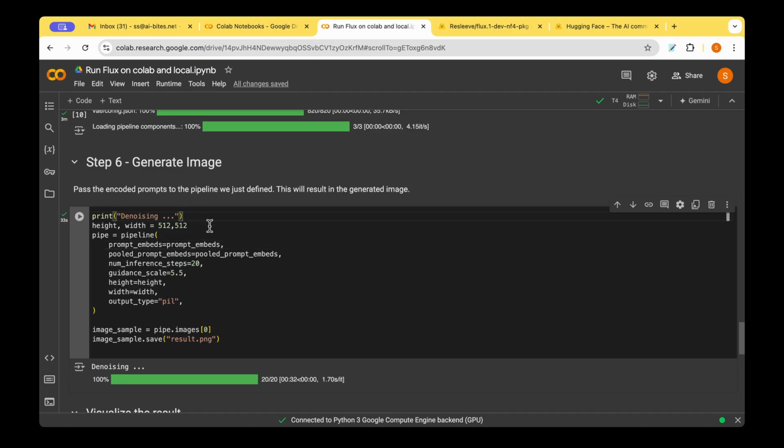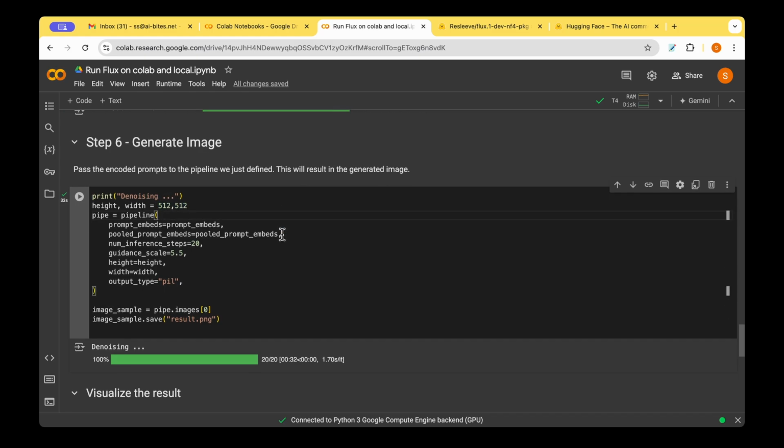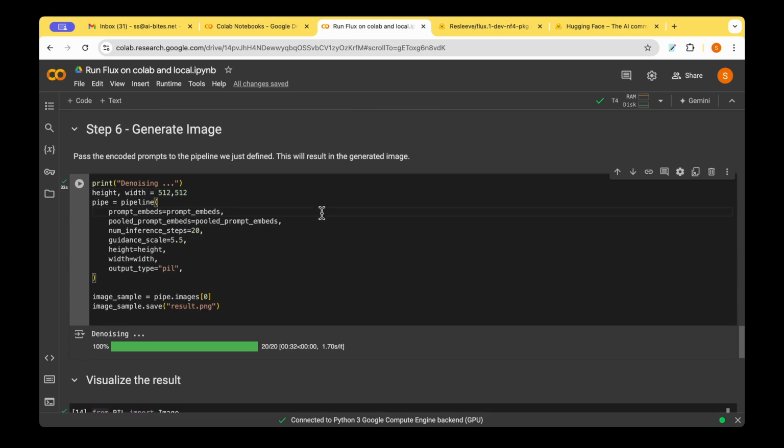For that, we first have to define the size of the image that we would like to be generated. The smaller the size, the lesser the utilization of the GPU. So I've gone for a medium size image, which is 512 by 512, rather than an HD 4K image. And then we'll be passing the embedded prompts as input.